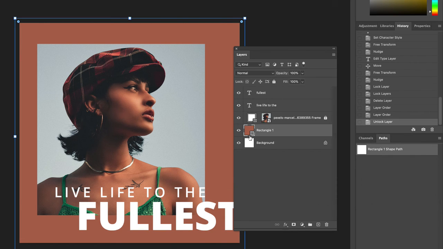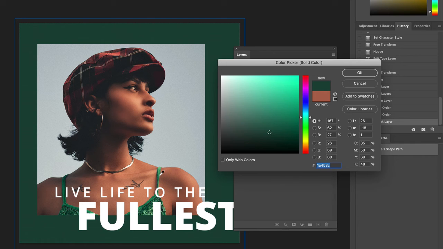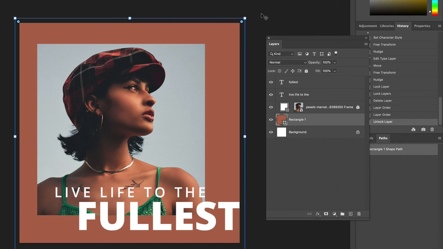So now I can unlock that and make it any other color that I'd like to make it. If I want to tweak the color, maybe do the green. Super, super simple arrangement of layers. We used frames, but you don't have to use frames to bring in photos all the time. They just really help with getting them into a predetermined size.